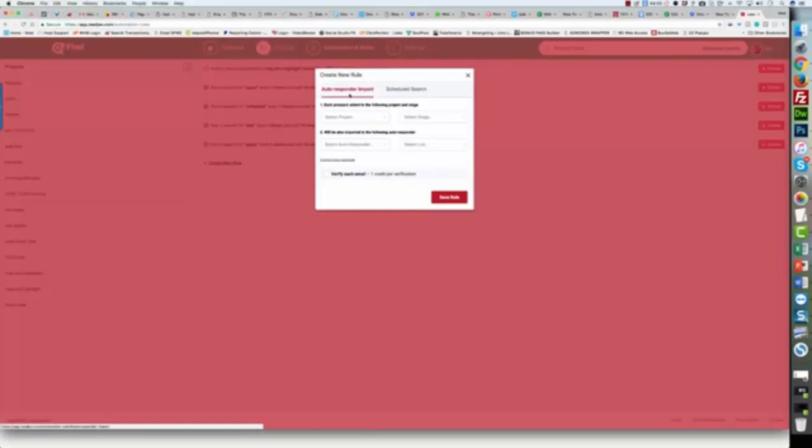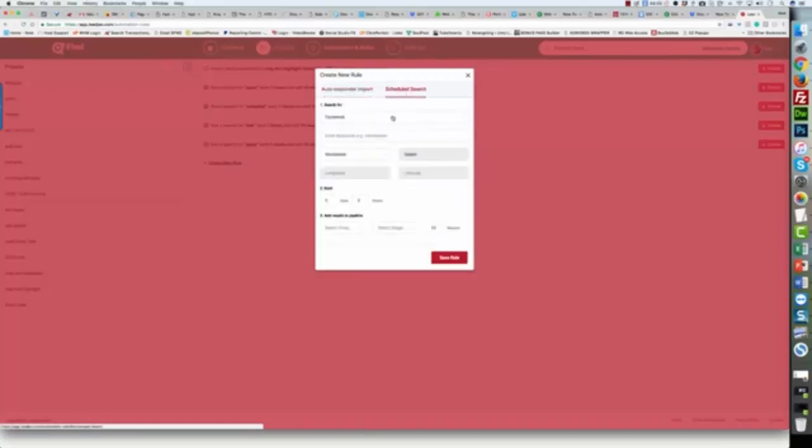And I can connect to autoresponders, and I can schedule a search. So I can search, for example, in Facebook, and we want to search for chiropractors, just like that. Where do I want to search in? Just a specific location. I can get into suburb level or state level, any way I wanted to go. How often do I want to search? Every 30 days, go and have a look for new ones.